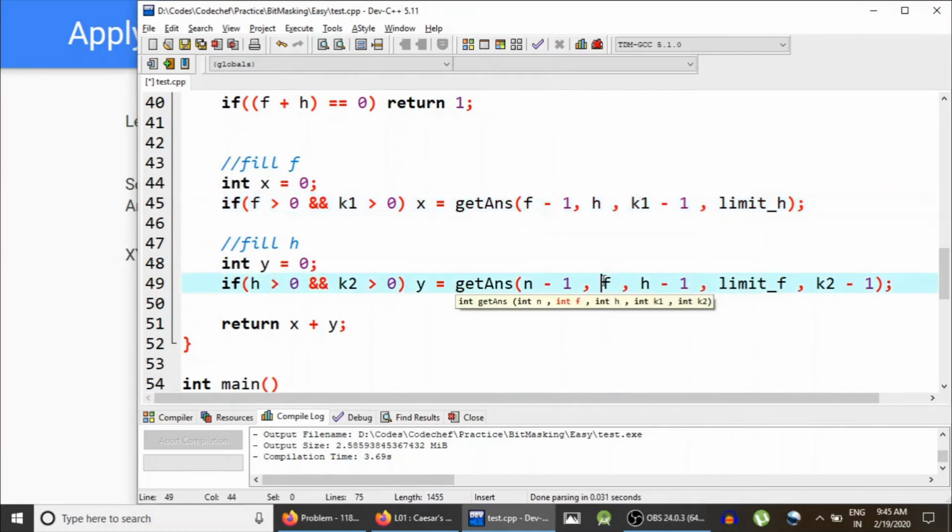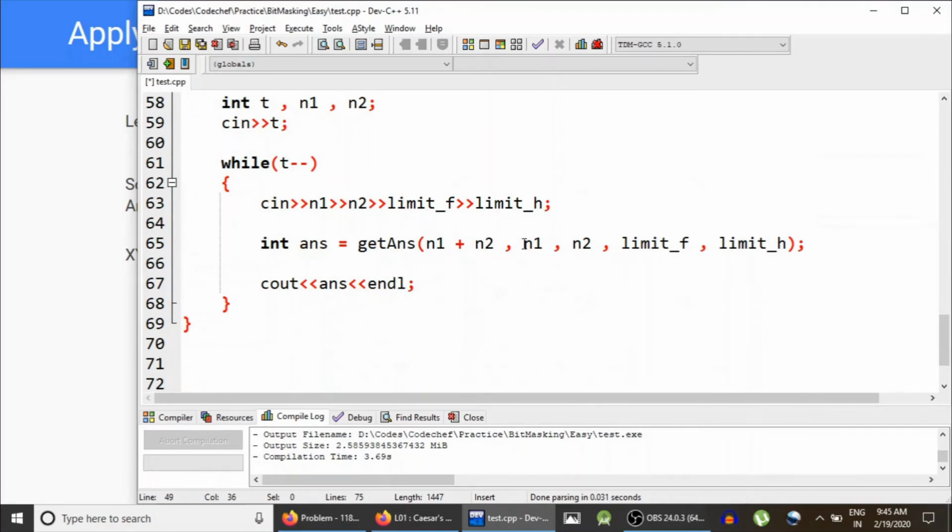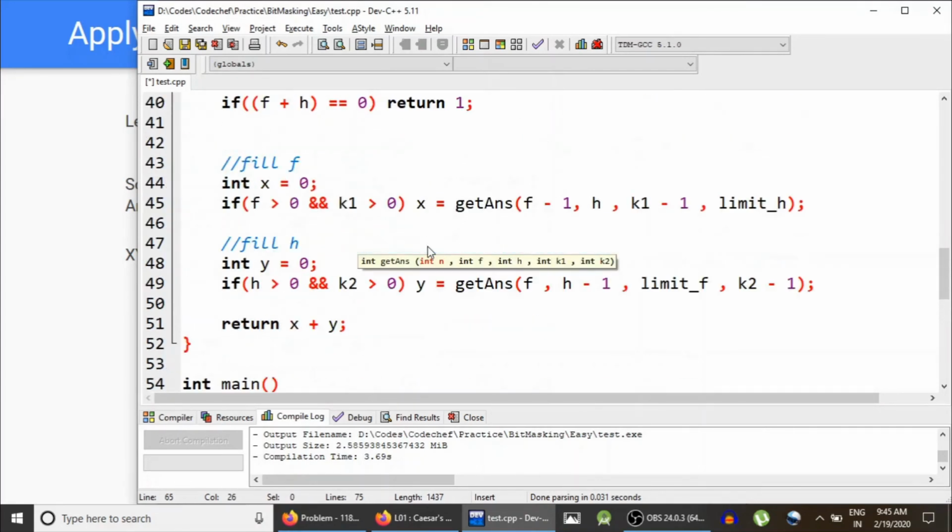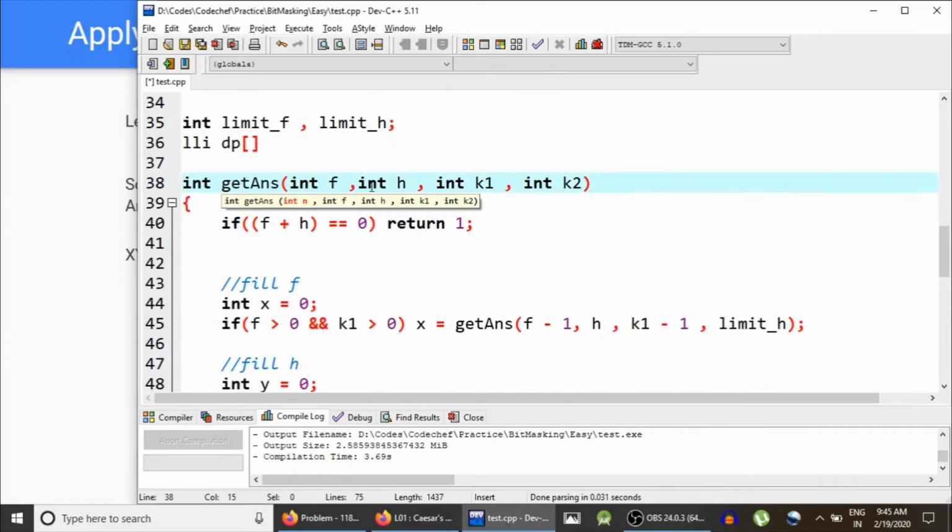It would reduce the space. You might have heard of state space reduction. This is what it is. So what you do, you remove any state which is redundant. N was redundant because you can calculate n from f and h, so you don't need n here.